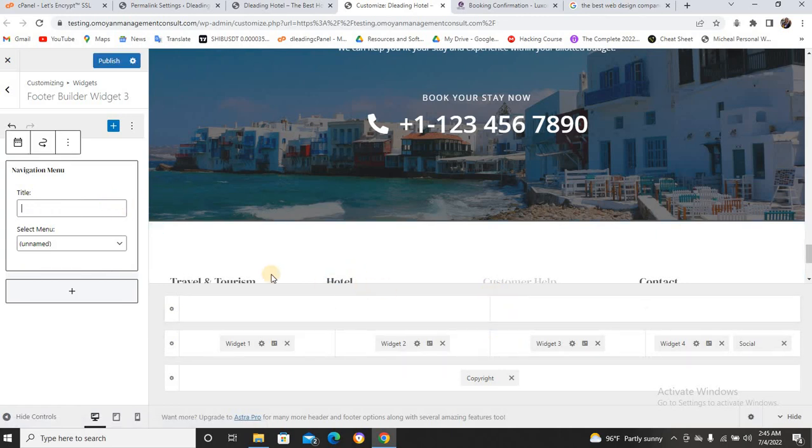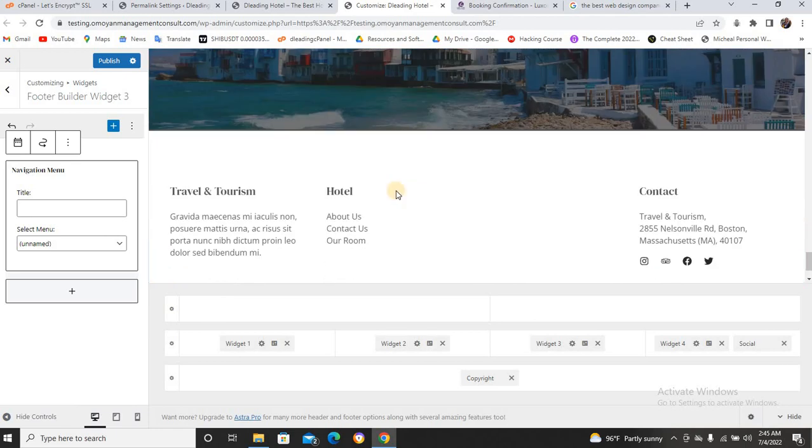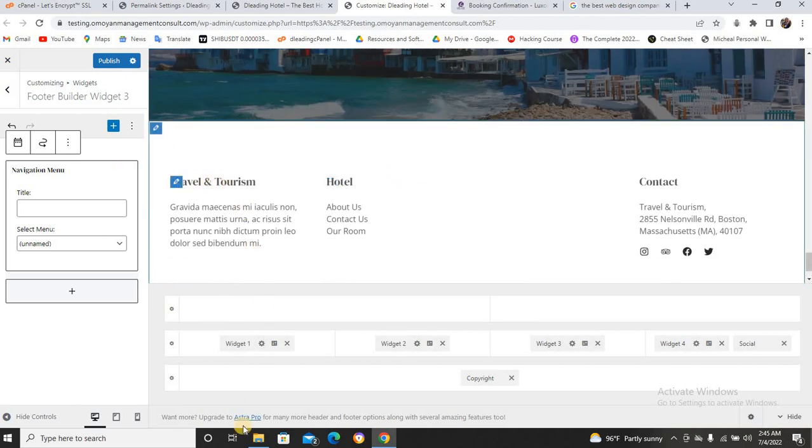Or probably just come to widget. You can see widget 1, widget 2, widget 3, widget 4. Let me show you a better one. This one, this travel and terraces, this is one here. This hotel and stuff, this is one here. The one we just cleaned here, this is one here. And this one, this is one here. And this social media, the social icon that is here, this is it here.